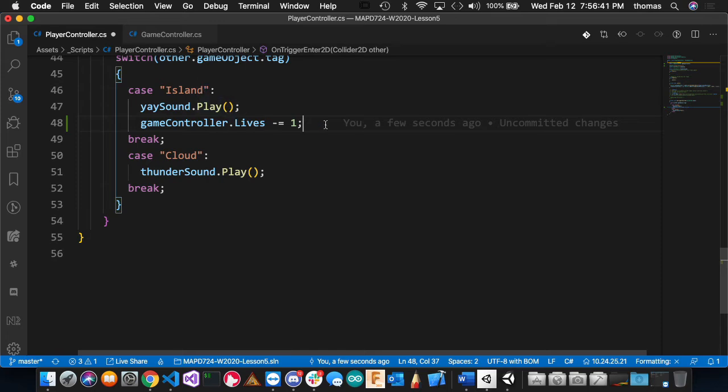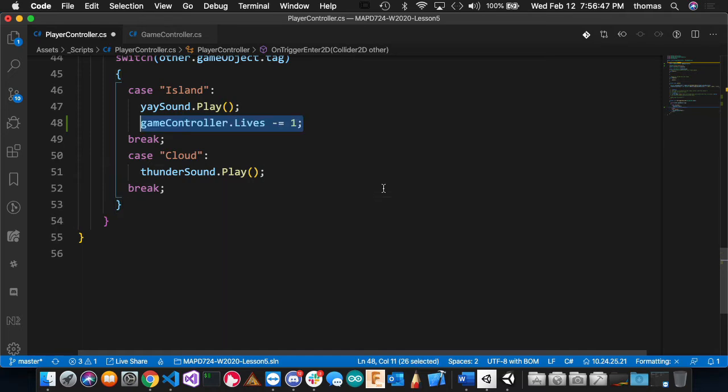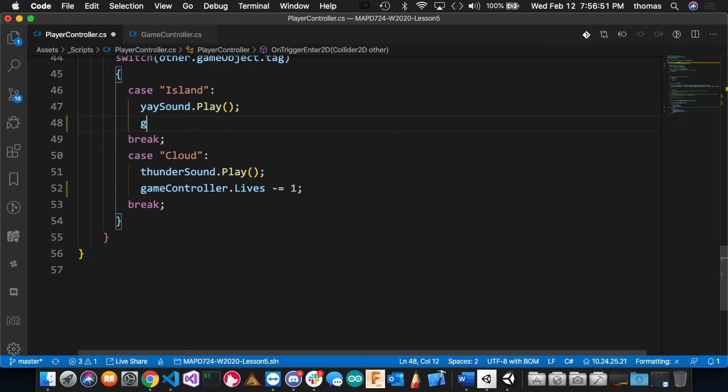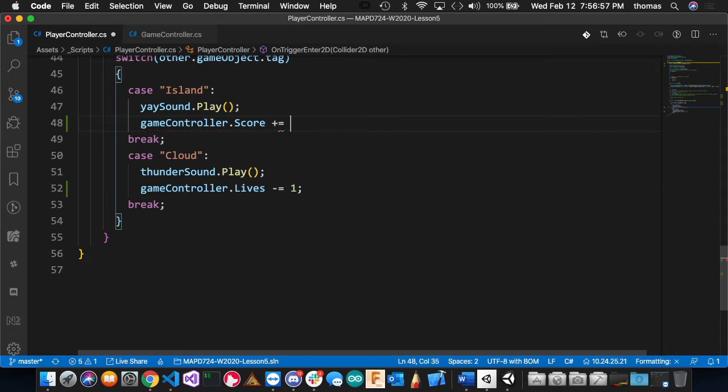Actually, it should be when I hit the cloud. That should happen. Oops. I want to put that here. And then when I hit game controller, when I hit an island, I want my score to be plus equal to 100. Okay, so that's what I want that to be. I want to make it 100.